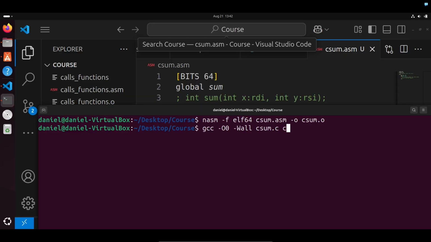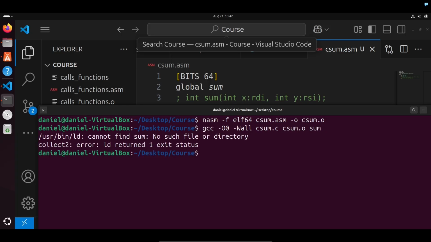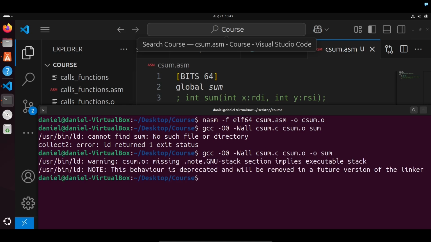.c, csum.o, because we want to link with the csum.o file we just created with the assembler, and then we're just going to say sum. -o sum. Okay, because we need the -o to say that this is the output file. So you can just press enter now. We can see that it's now created that. You can see we still have a warning. You can make that section in the assembly file if it's a problem for you.